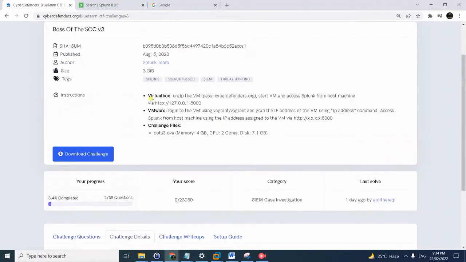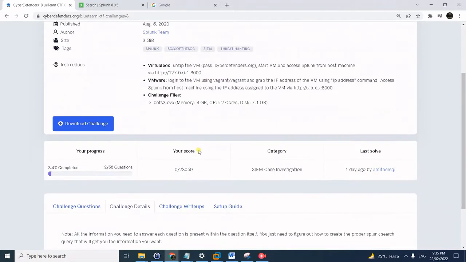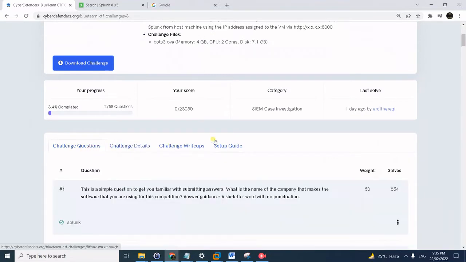Of course, you need to download this first. Here is the guide. Then you can access it using the IP address of the virtual machine with a port of 8000. Once it's done, you are now ready to answer the challenge.